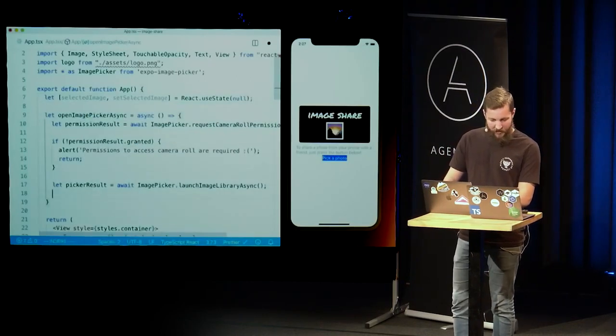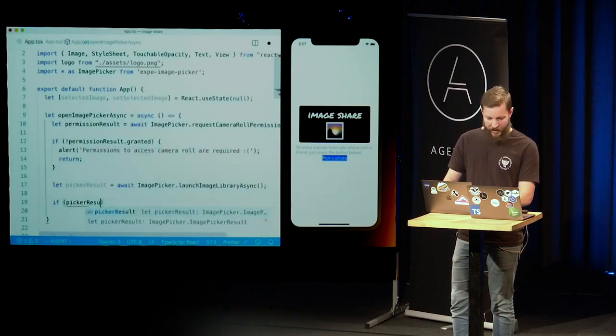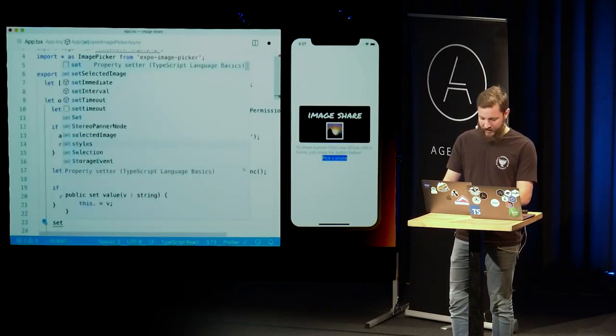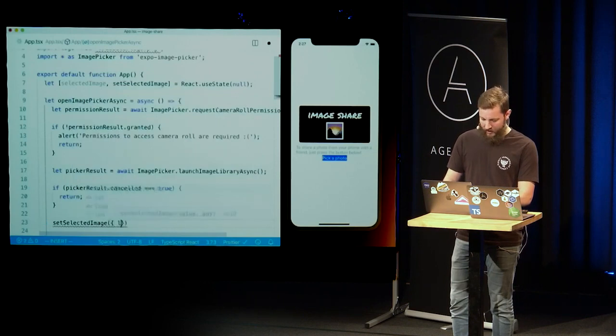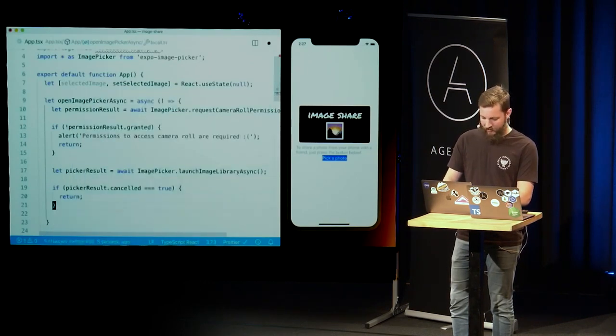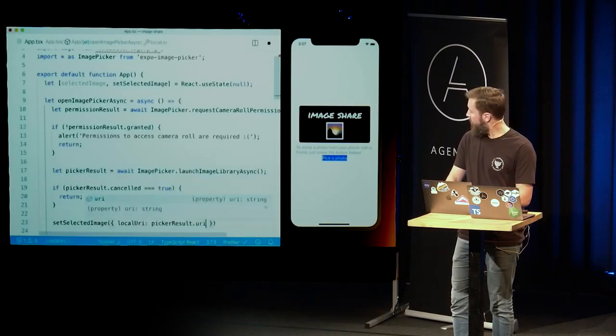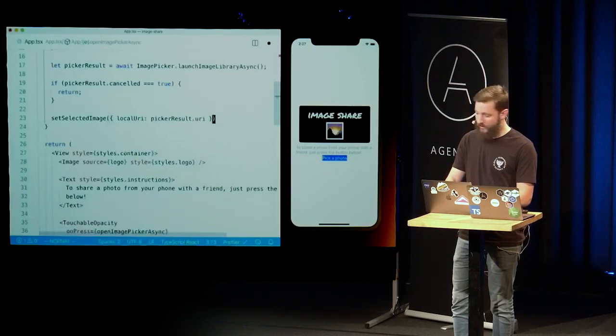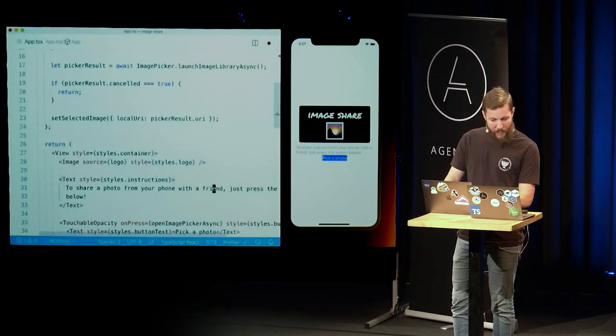And one thing we want to do is check the picker result. So if it's canceled, because it's possible that someone will press the cancel button, and I'm going to use equals true here. Then we'll just exit. We don't need to do anything. Otherwise, we're going to set the selected image, and I'm going to call it local URI because it's the path on our system, to pickerResult.uri. There you go. You can read that now. OK. And I'll format that.